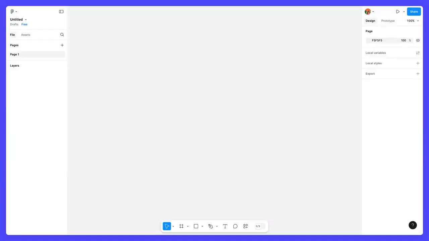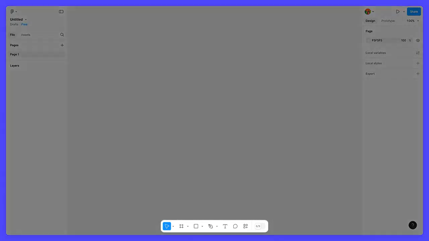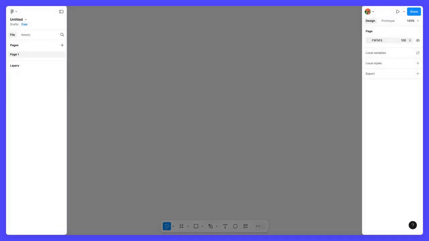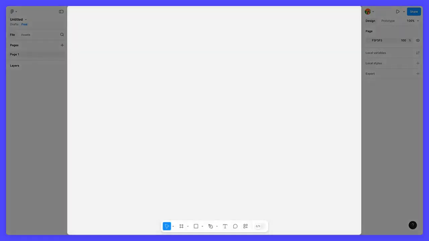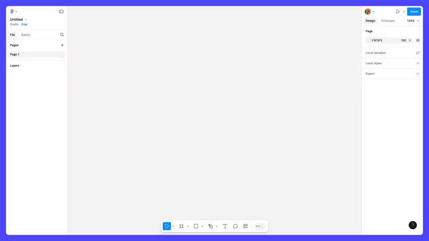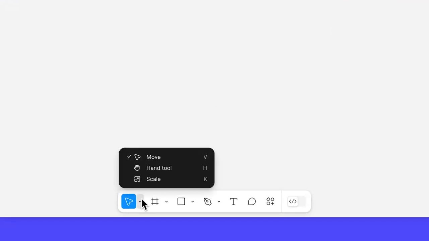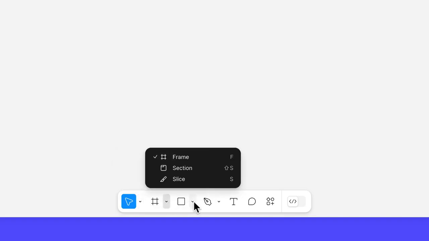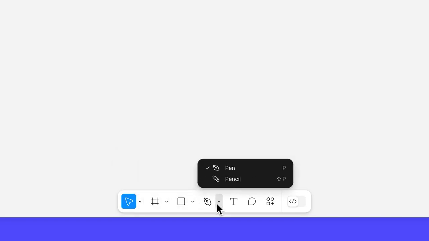The Figma Design Editor is made up of 4 main areas: the toolbar, the left and right sidebars, and the canvas. Let's go over each of these together. The toolbar is where you'll find tools that let you move around the canvas, create layers like frames, basic shapes, custom vector paths, and text, and leave comments for collaborators.